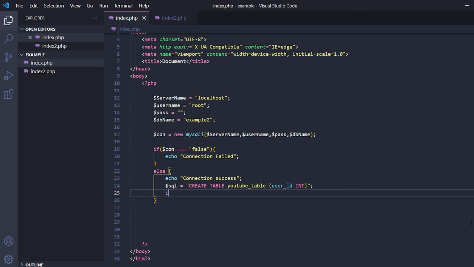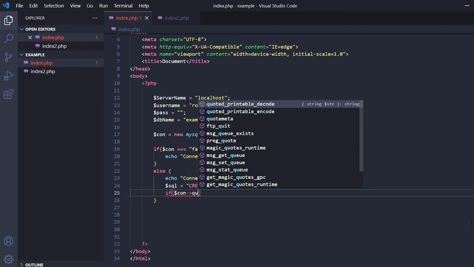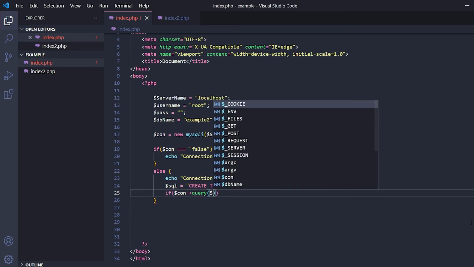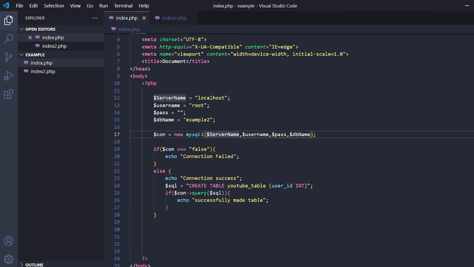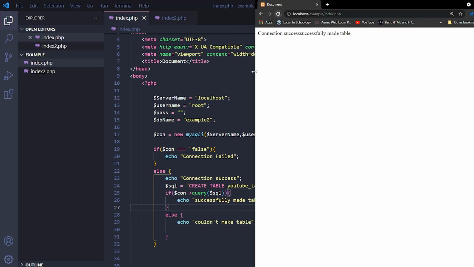Now that we have made our SQL command, we have to execute it. So we do if the connection, query, and we have to put our command. So we do $sql, and we check if it's true. If this is false, this code will not run, but if it's true, anything inside the braces will run. So we're going to echo successfully made table, and else echo couldn't make table. Now we refresh, and as you can see, it says successfully made table.